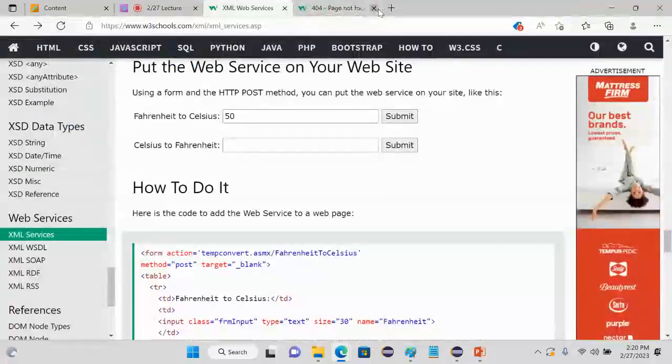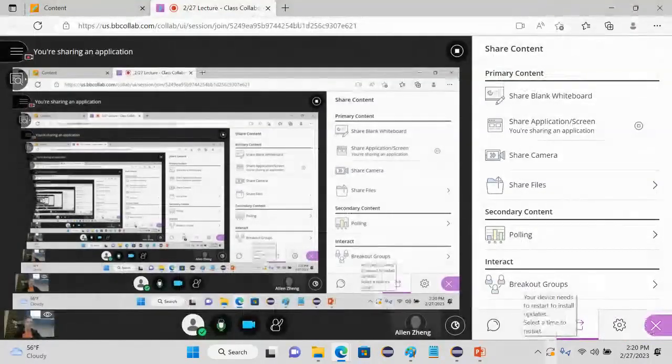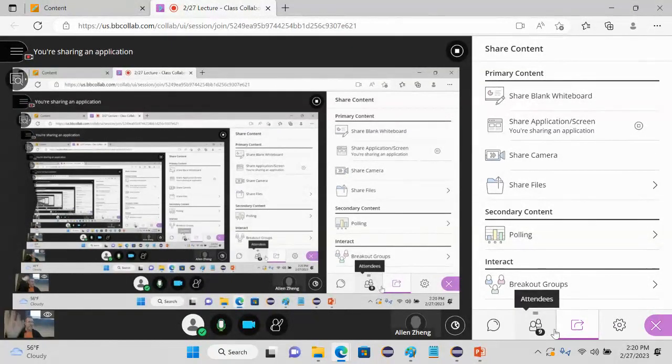Okay. Anyway, but that's the idea with web services: they exchange data over the internet, and that data follows some standard format rules. So in the case of what I was sending, obviously, I had to send a number. I couldn't just write out, the quick brown fox jumped over the lazy dog, and convert that from Fahrenheit to Celsius. Likewise, the response I get back is also going to be in some kind of numeric format.